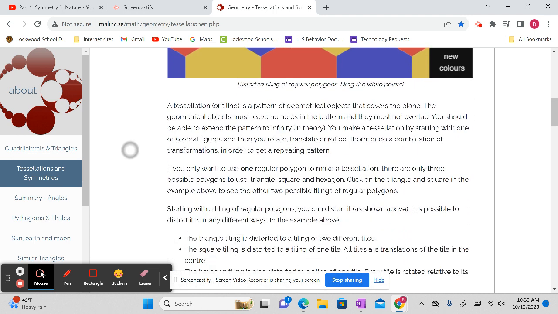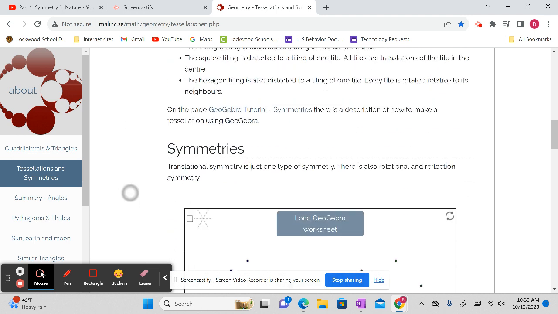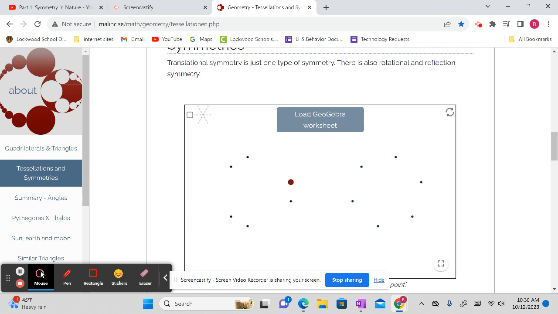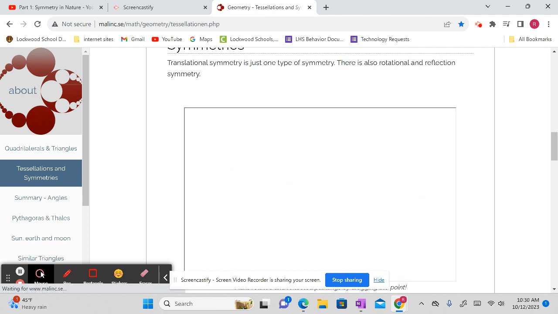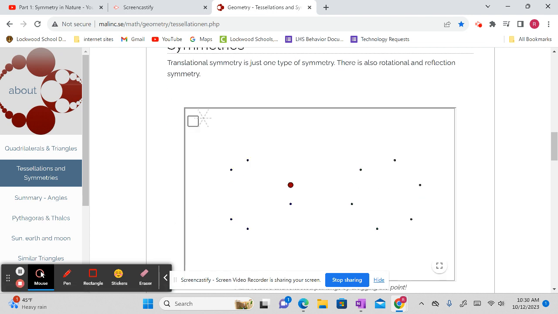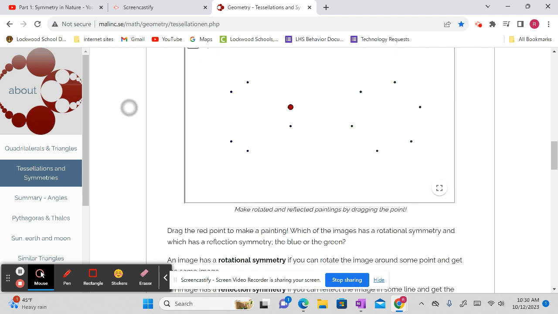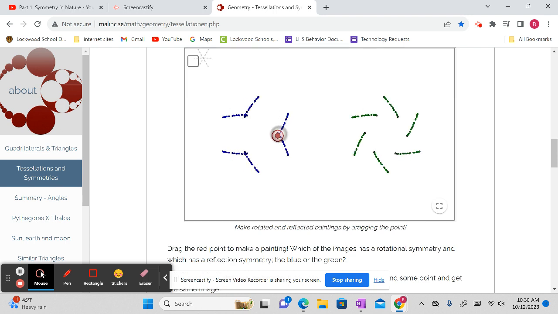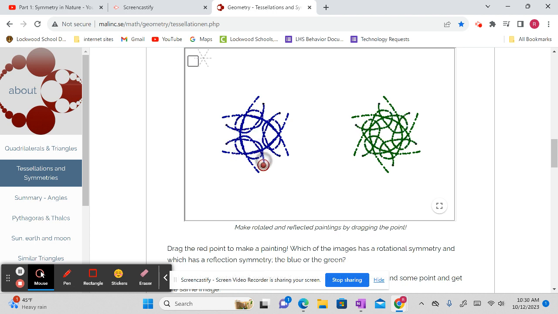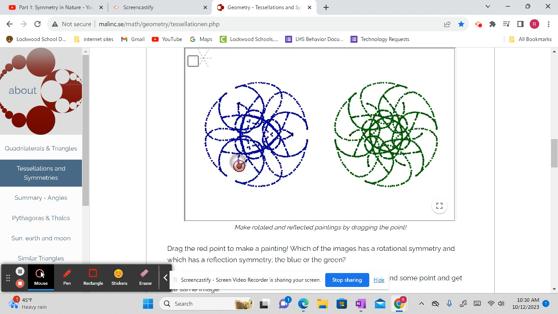Down here, though, it talks about symmetries. And if you click on Load GeoGebra Worksheet, it will load up. And then it just says, drag the red point to make a painting. Which of these images have rotational symmetry and which has reflectional symmetry, the blue or the green? So if you just drag this around, you can see that you get some pretty cool symmetrical designs.